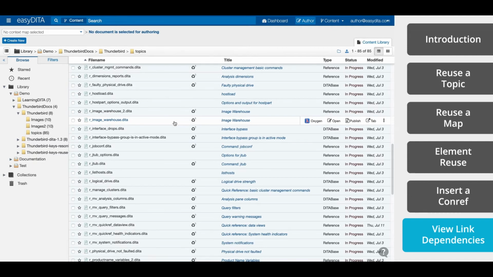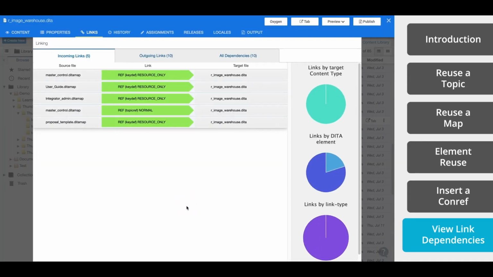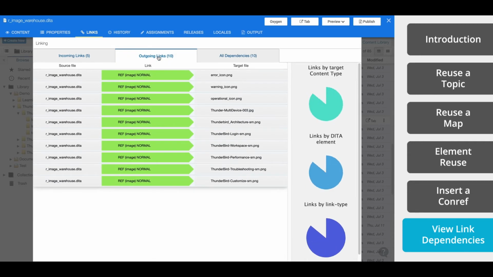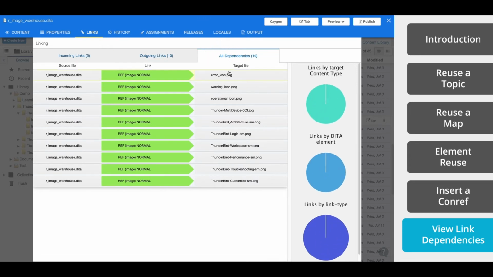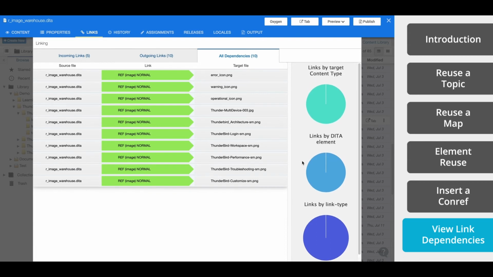From the content library, you can right-click any file and select Links. The Links tab in the Resource Manager appears, with the incoming links visible. To view outgoing links, you can select the Outgoing Links tab. And to view all link dependencies, click All Dependencies. These dependencies are all the files that rely on this file. This should give you a taste of the powerful capabilities of easyDITA for structured content reuse.